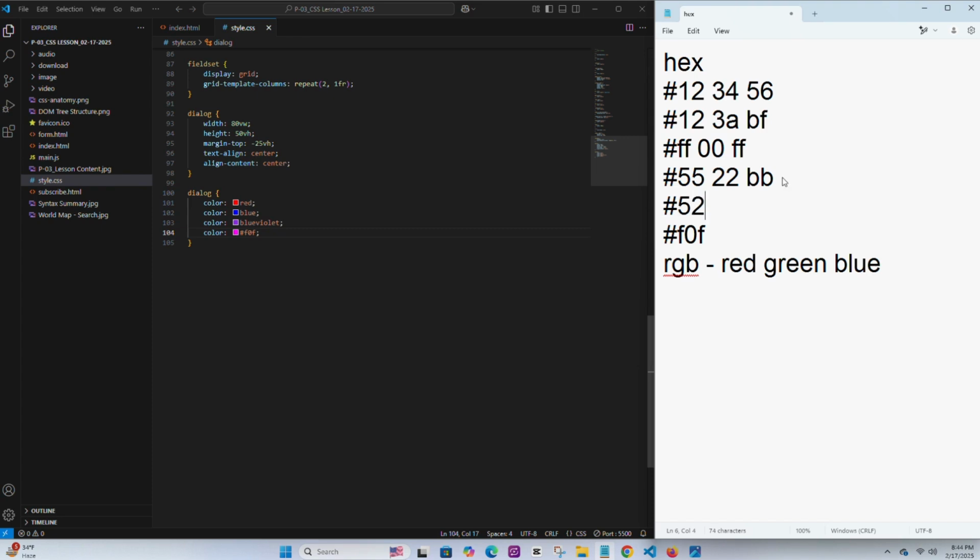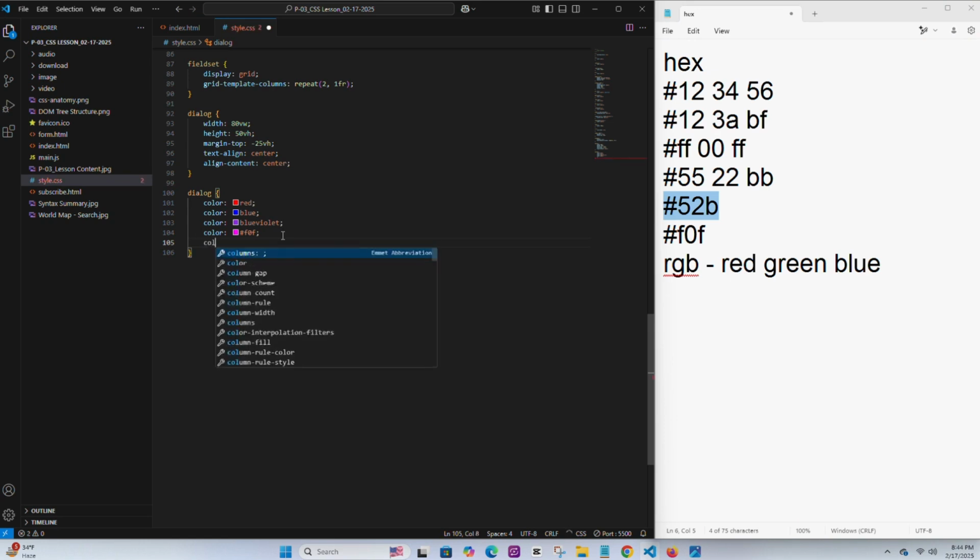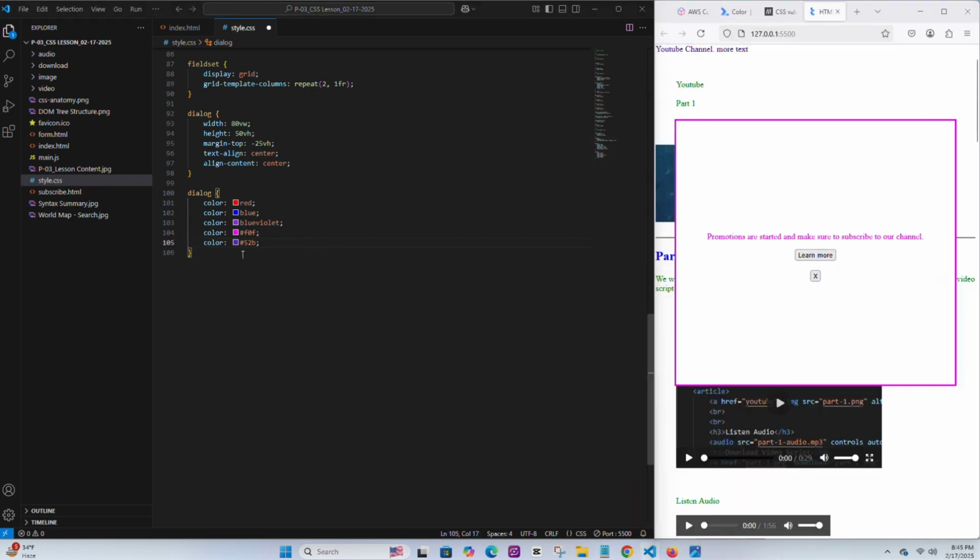So what we can do is write 5, 2, and B, and that is what we're going to have for the color. If you copy it and apply it here, that will be the color. If I paste it, now 52B is the shortened code for 5522BB. If I apply it, you see the color block is purple. Once I save it, you see that the purple is applied. So that is how the short form works for our hex value, guys.